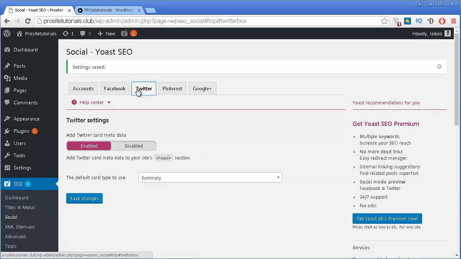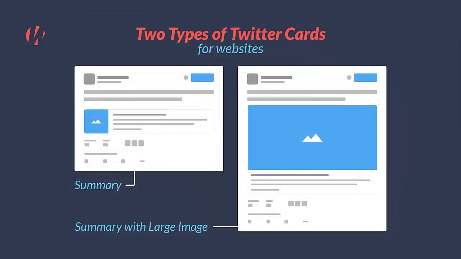Then you go to Twitter. On the Twitter settings, I recommend for you to enable Twitter card metadata, because as you can see on this image, this is what a Twitter card will look like when someone shares a URL from a page belonging to your website inside of their Twitter feed. And you have two different choices. You have the summary, which has a smaller image and a brief description from the page that person is sharing. And then you have the other one with the large image.